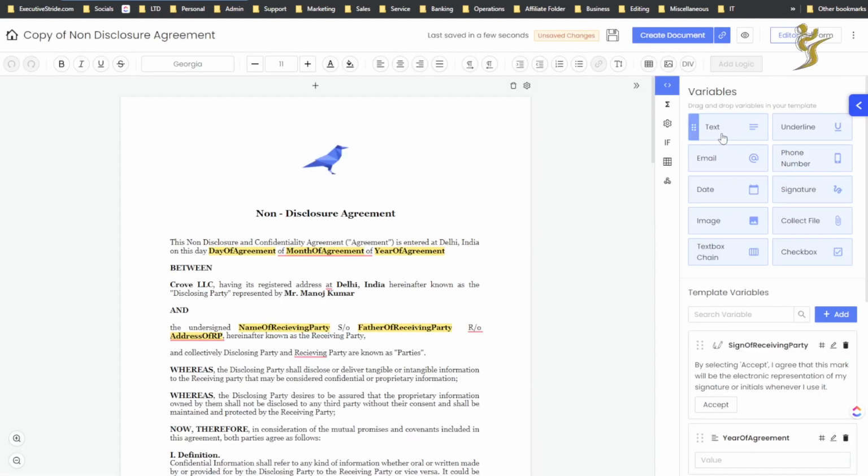So we have variables. So text, underline, email, phone. I don't know what. Okay, underline. I don't get the difference between that and just underlining, but we can see phone number, date, signature, image. Oh, these are variables. Okay, so sorry. These are the variables. So I get it now. Image, collect file, text box, chain, and then text box.